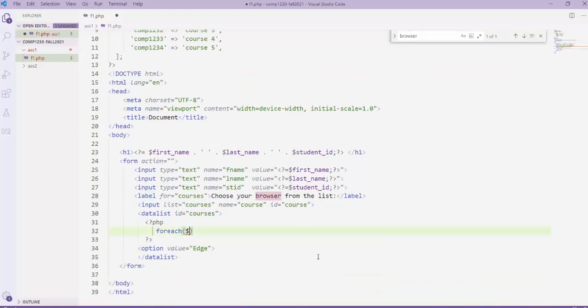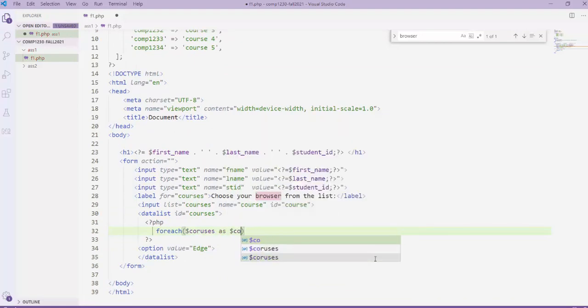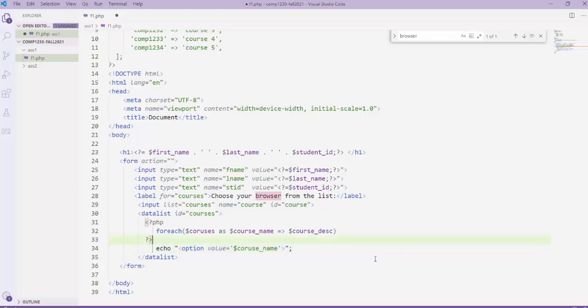Okay, let's do that. So I'll go here, courses as course name, right? Course description. Okay, does that make sense? Okay, what do I need here? I just need the course name. So I'm going to go ahead and say course name right in here. All right, let me just make this one single quote so I can simply put the whole thing into a double quote for myself. And right in here, I would just go ahead, echo, and put the whole statement inside the double quote and a semicolon. Does that even make sense?